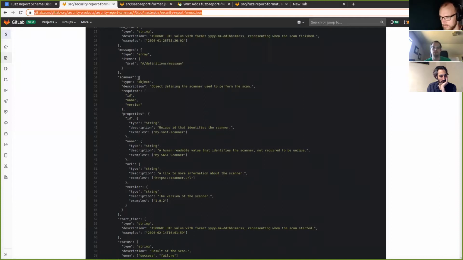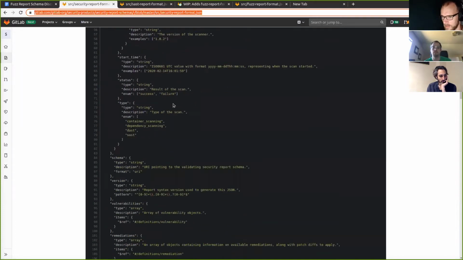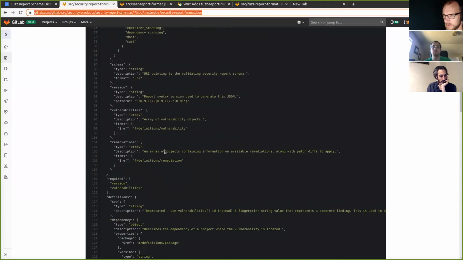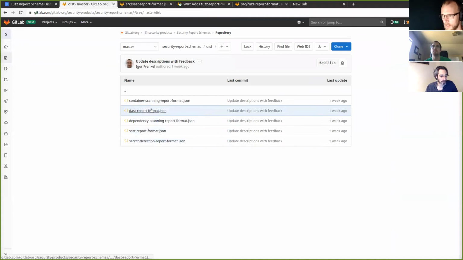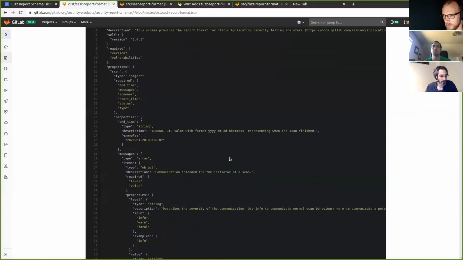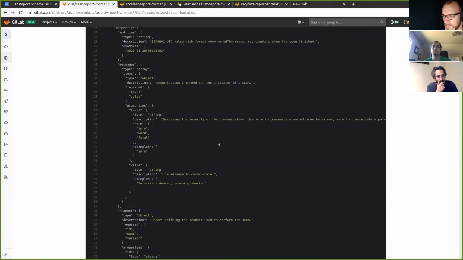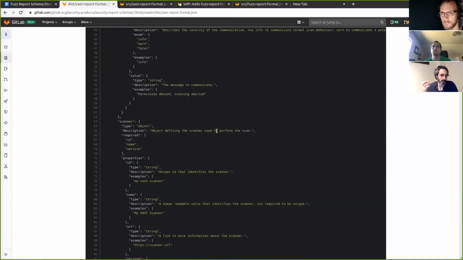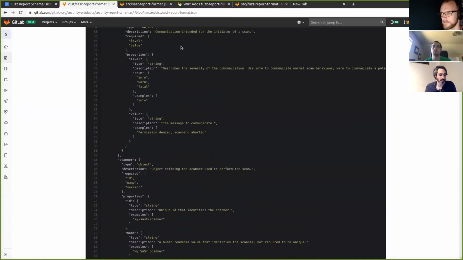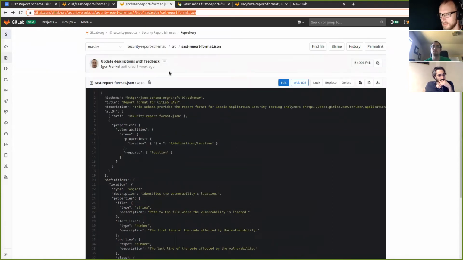And this is where you have information about the analyzer type, the name, and if you want to see the full expanded versions where you don't have the includes, if you go to the dist folder instead of source, then you'll see the full schema that all of them use, right? So this is the full SAST schema with everything. And so the dist folder is flattening out the schema, basically. Exactly.